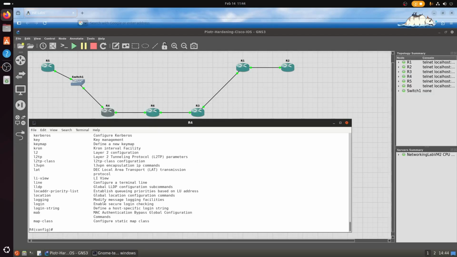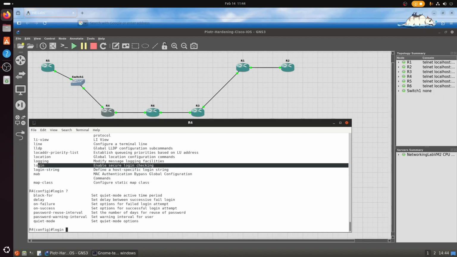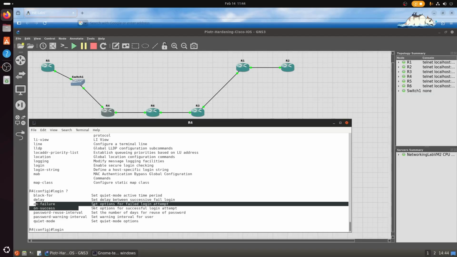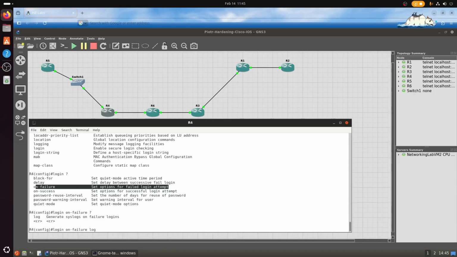So here, this is at the logging. Here, enable security logging checking, right? Logging. I want it to be on failure because it's exactly what I want. Set options for failed logging attempts. So if the person tried to log in and it failed, that person will need to wait again for some period. Let's say that person failed, and then you allow that person to try again, 2 minutes or 3 minutes or 3 seconds. But here it will be 3 on failure log, generate syslogs on failure logins.